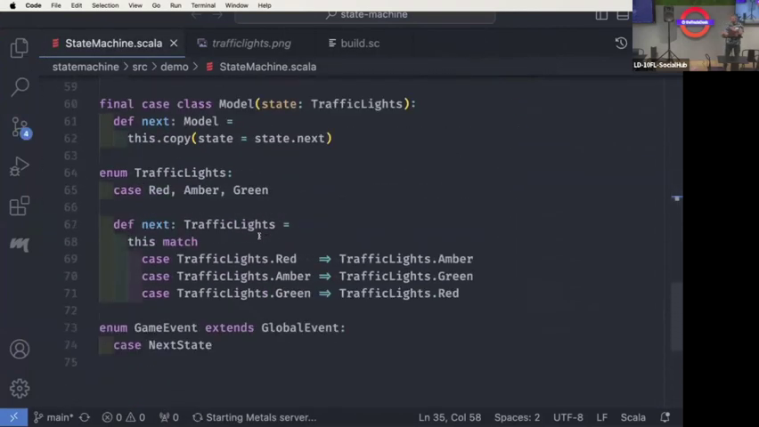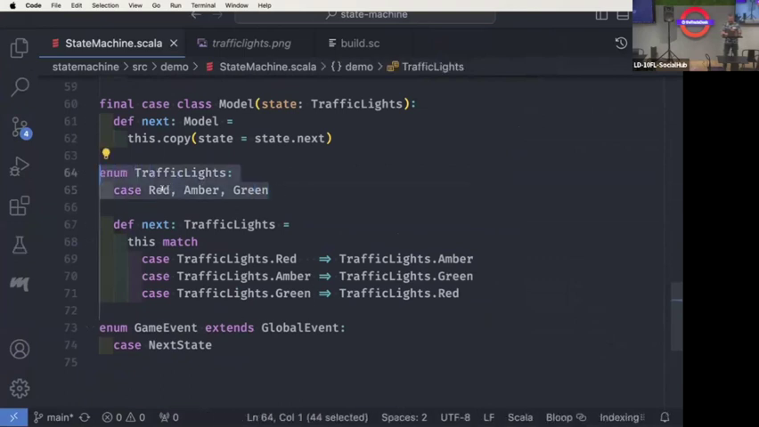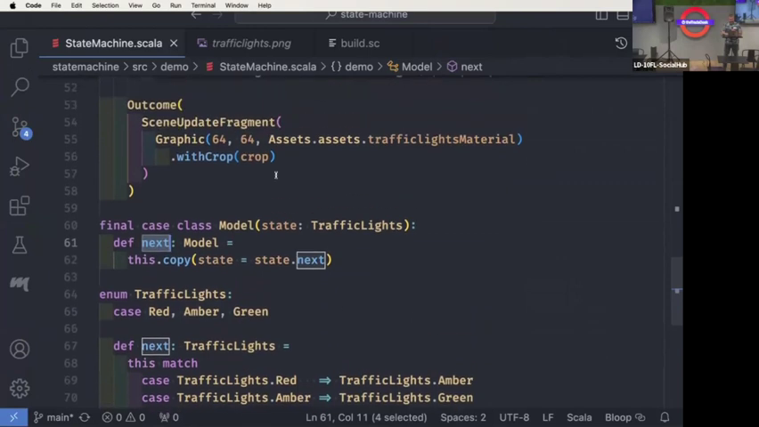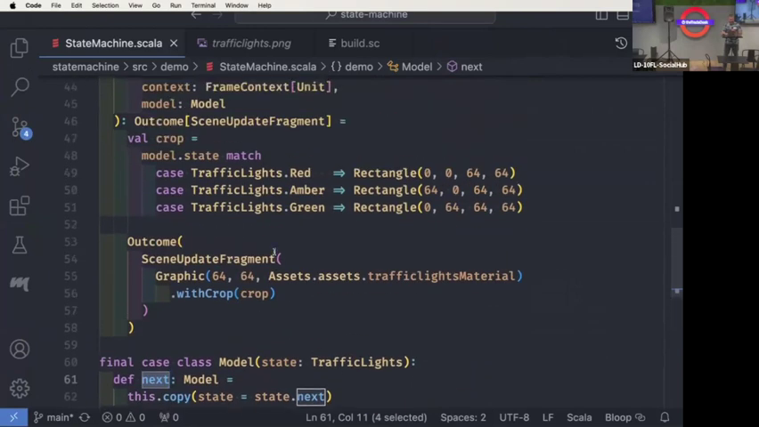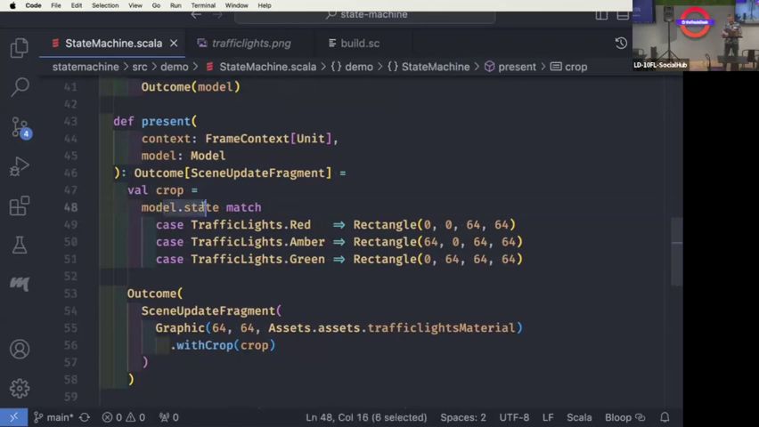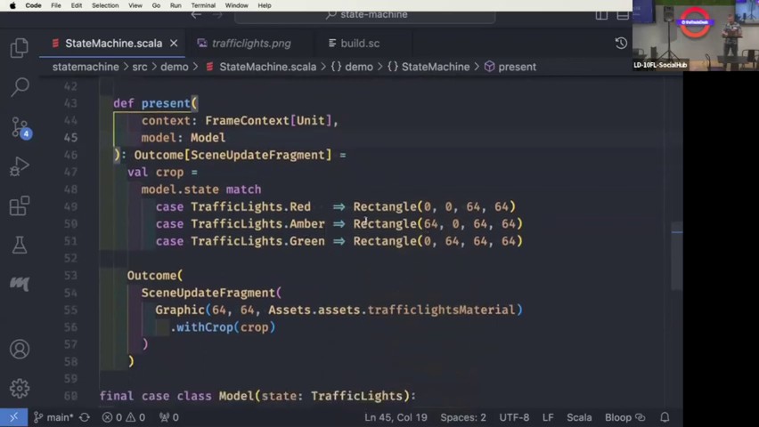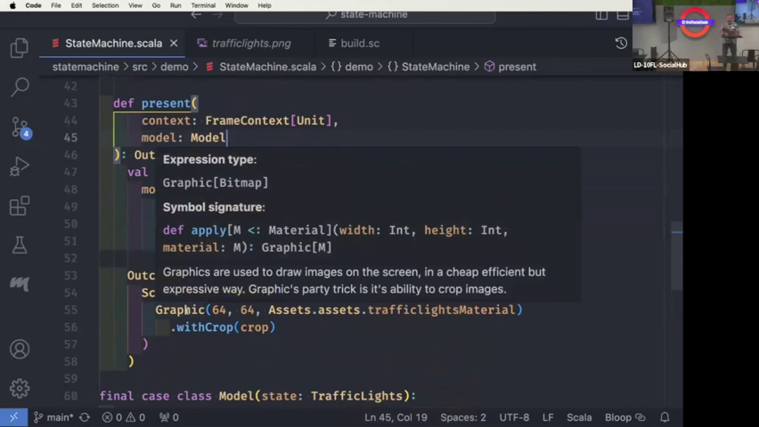So the way this works is, here are our states. It is an enum. Everything is Scala 3 here. So we have red, amber, and green. There's a little next function, which does the obvious thing. You could use phantom types and stuff if it was more complicated, if you want to. I haven't bothered here. And I have a little event which is called next state. And I have a next function on my model, which just updates it with the right state. The rendering is done based on the state in the model, i.e. my traffic lights. And all it does is choose a crop and apply the crop to a graphic. Every entity, as I said earlier, has different trade-offs for rendering or whatever it's doing.